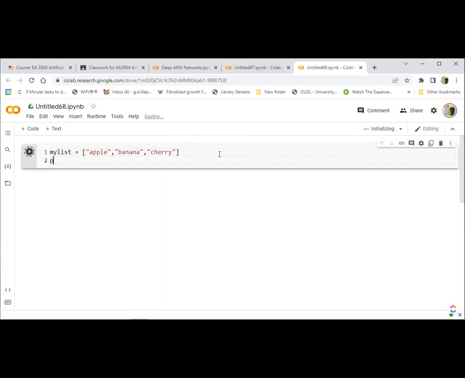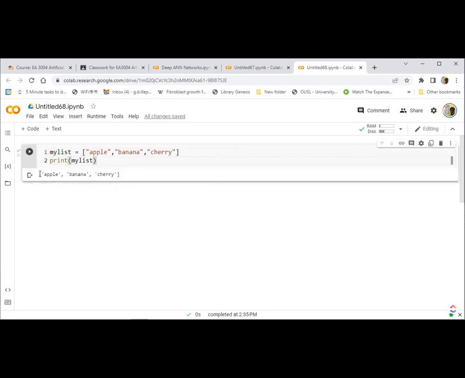Nothing happens. If I do something like this, print my list, I will get the items. You can see 3 items are printed. But if I want, I can give only one item. For example, if I say my list 0, that means I am referring to this item. Because remember, this is a 0-based index. This is index 0, index 1, index 2. So if I do something like this, I get an apple. If I do something like this, I get a cherry. So this is how you call an item from the list.